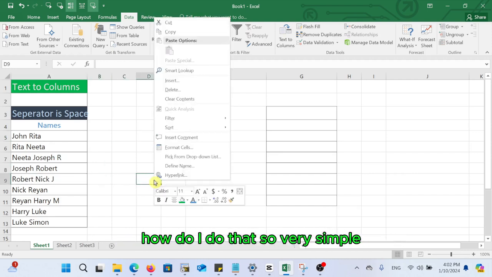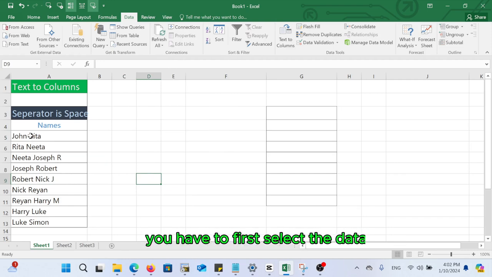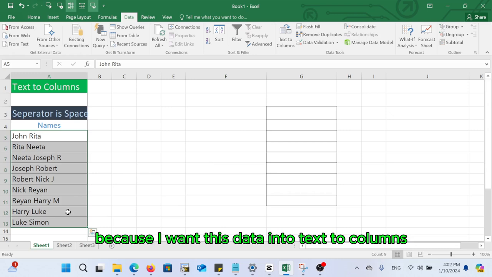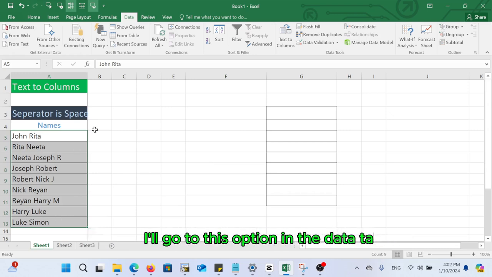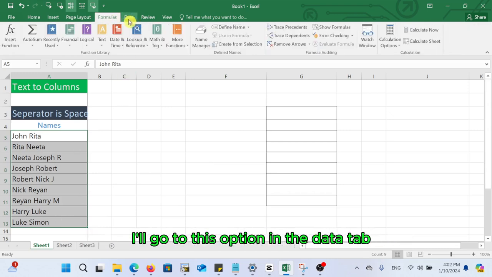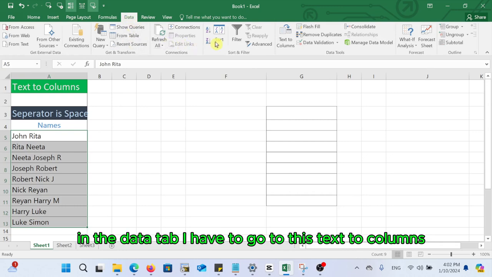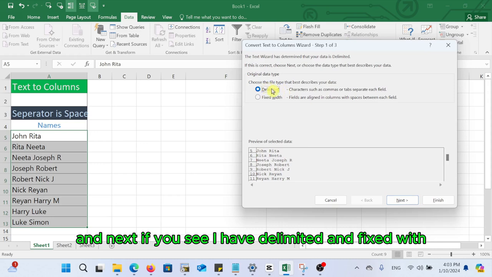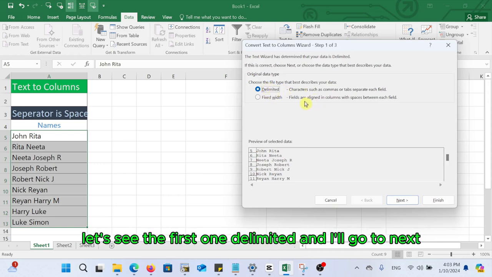How do I do that? Very simple. You first have to select the data, because I want this data split with Text to Columns. Now I'll go to the Data tab, and there I have to go to Text to Columns. Next, I have the options Delimited and Fixed Width. Let's see the first one, Delimited, and I'll go to Next.